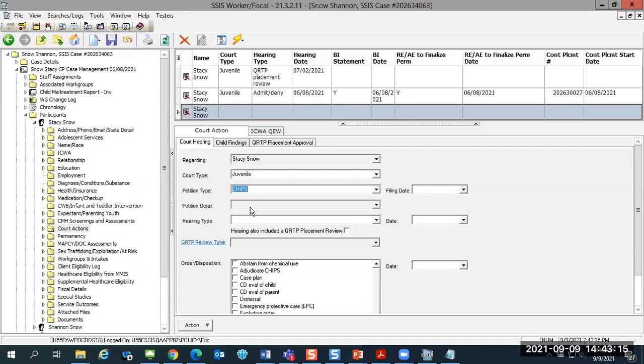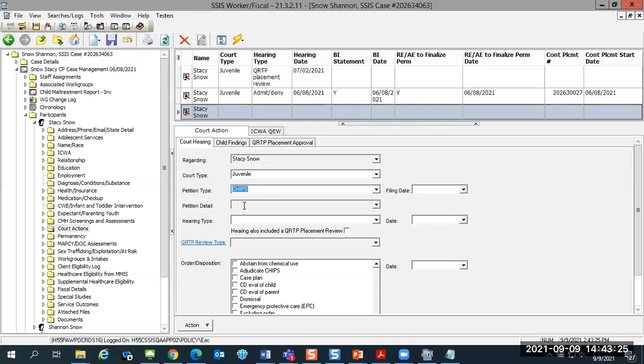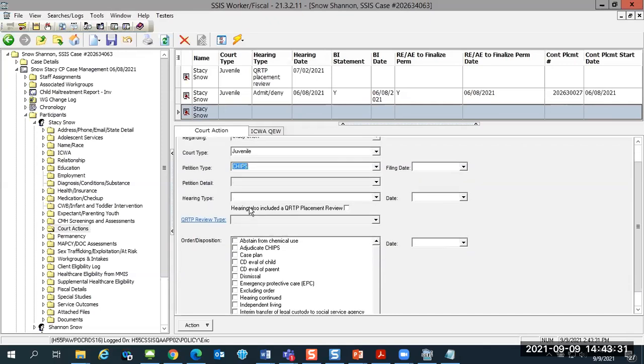When I select CHIPS, notice that the petition detail is grayed out. However, if I selected an option under the petition type that would warrant information to be entered into the petition detail field, you would go ahead and select that corresponding information in the petition detail dropdown. I'm just going to enter today's file date next to the petition type.